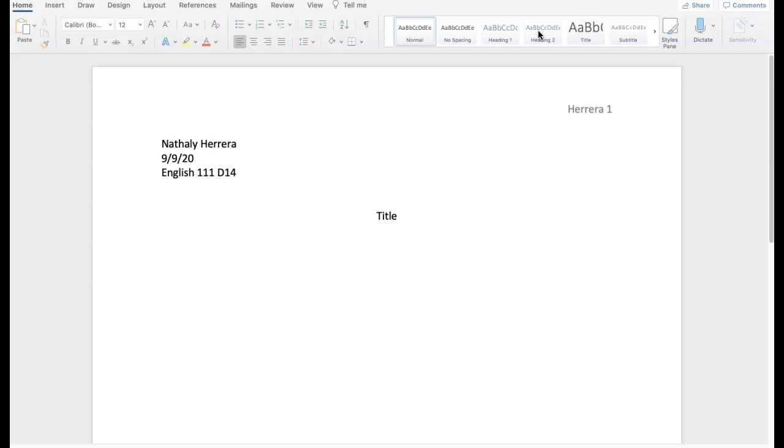So this is all you need for the setup. After you've done this, the next step is to go ahead and start typing your essay. Now obviously right now if you look at the cursor we are still centered. What you want to go ahead and do is click on the left alignment so that you can start typing on the left.